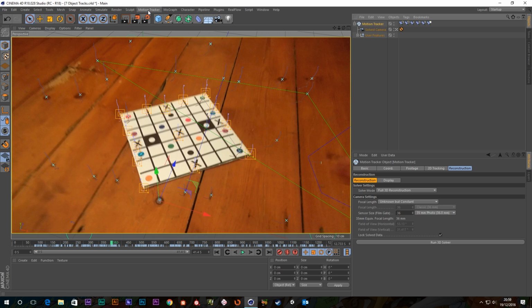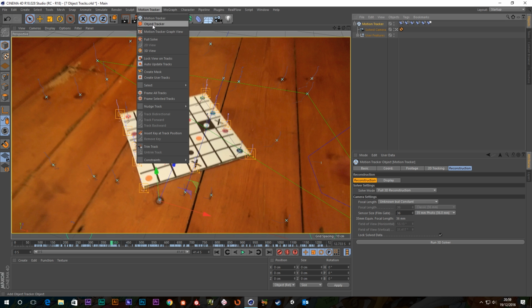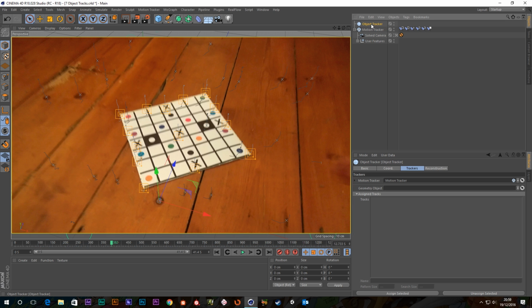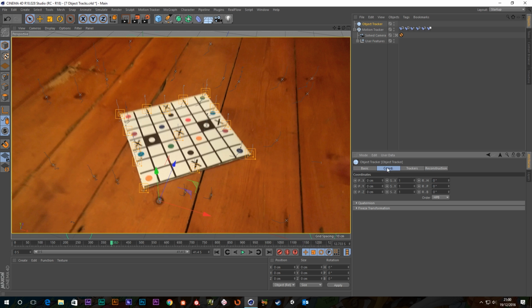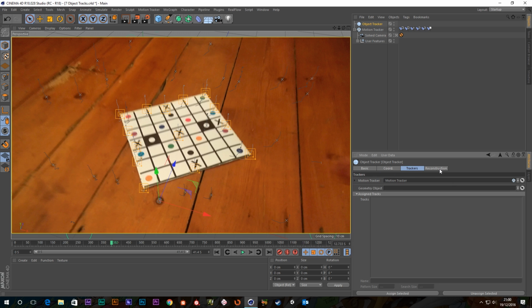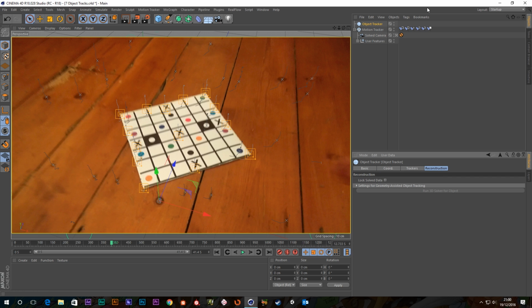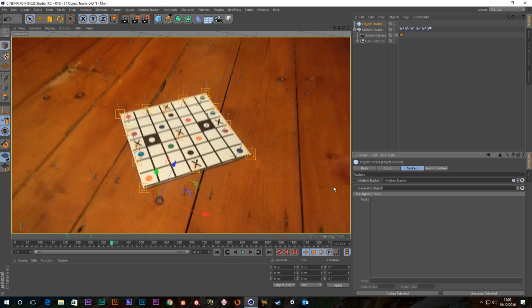So if you go up to the motion tracker menu here and go down to object tracker, it will create this object tracker. Now you'll notice we've got a few tabs: basic coordinates, just like any other object. Then we've got a trackers tab and the reconstruction tab. So in a lot of ways, a lot like the motion tracker. Let's go back to trackers.